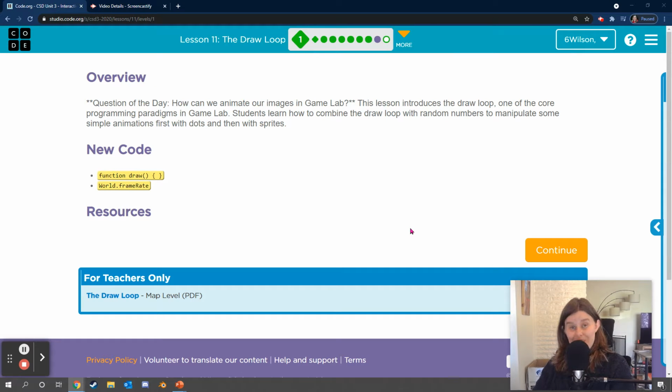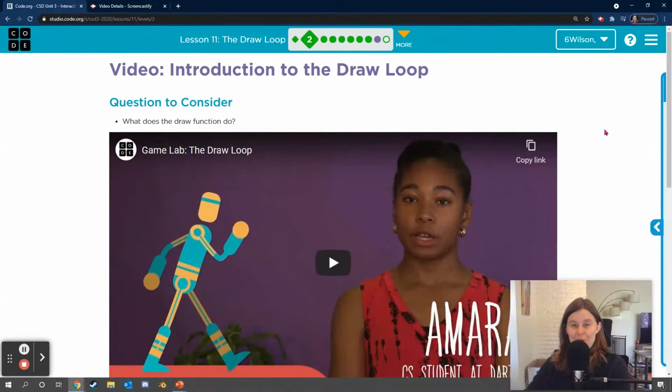Today we're going to walk through Lesson 11 of Unit 3, Code.org CS Discoveries. We're going to learn how to animate images in GameLab. This is one of my favorite topics. It's pretty exciting because it lets your images move.